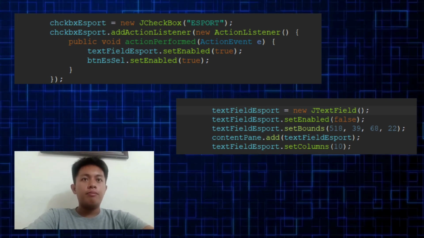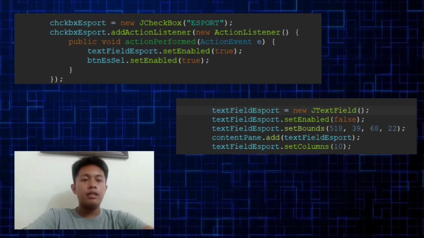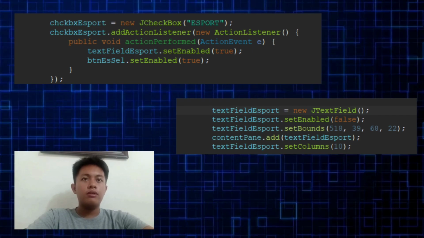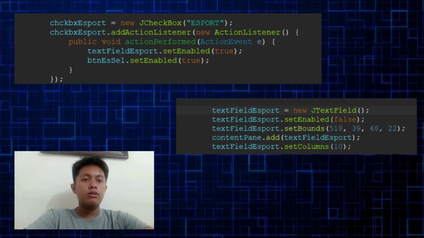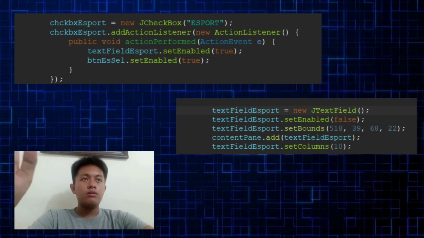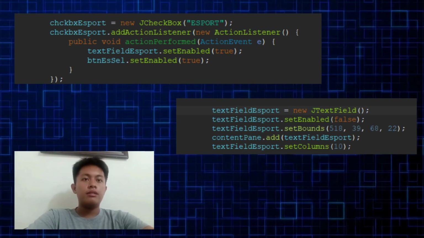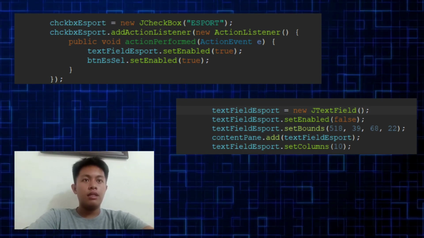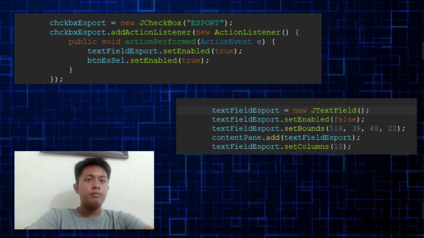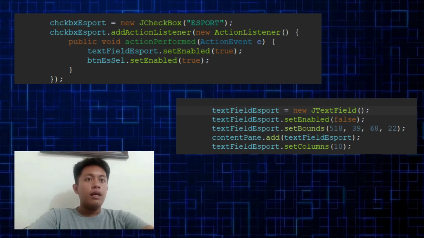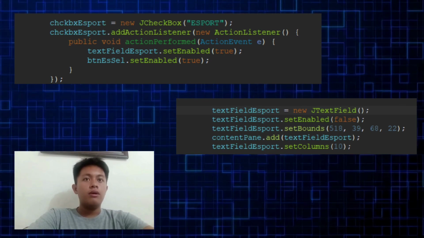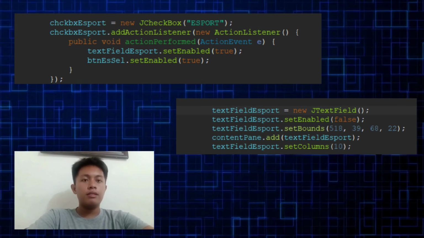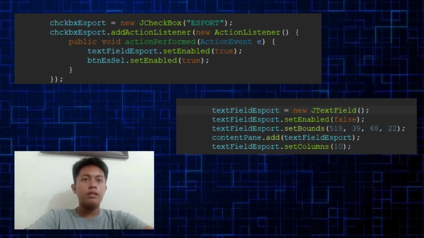So here is a sample code for the text export box. The action performed is for the text field set enable to true and button export cell set enable to true. So it will allow you to enter a number and click the button cell. And for the text field export, we set enable to false. So it will rely on the checkbox. If you click on it, it will set true.